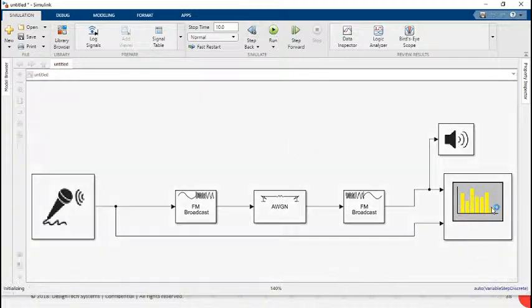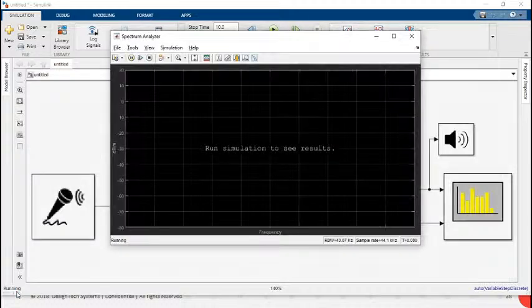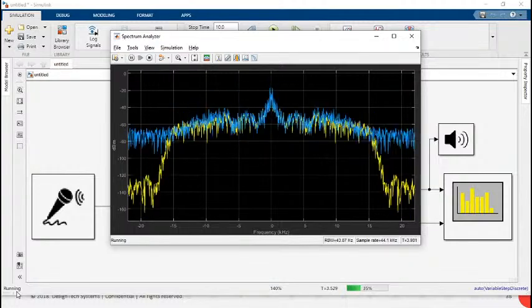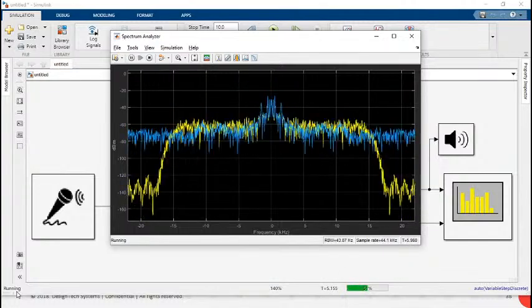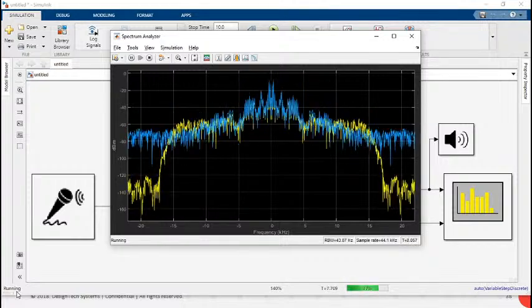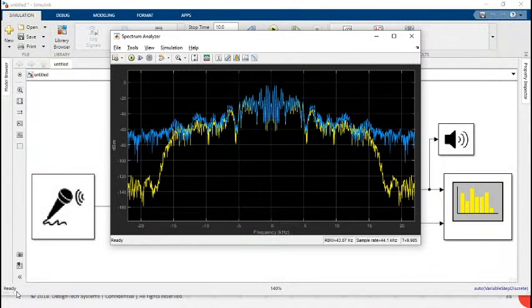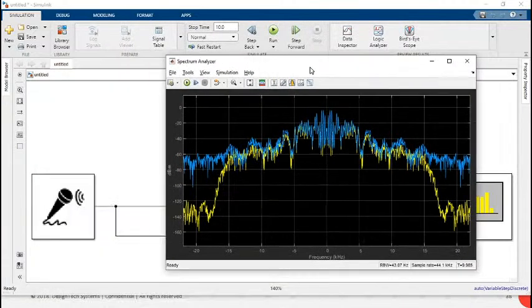Now here in the spectrum you can see the spectrum. So here is the 10 seconds you see here. Right, good.